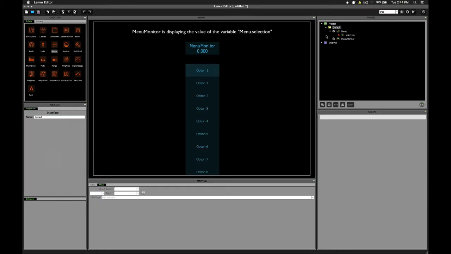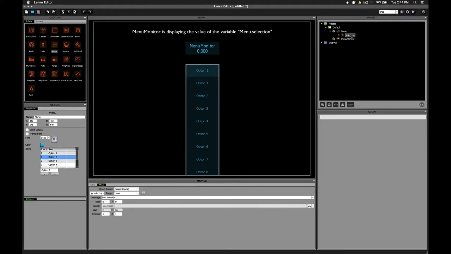And then if we look in the project panel, you see that menu has one variable called selection. In some ways, it's like the switches or pads variable because its value always represents the index, like the first item is 0, the second item is 1, the third item is 2, things like that. But at the same time, it's not a vector, right? With a menu, you only ever have one thing selected at a time.